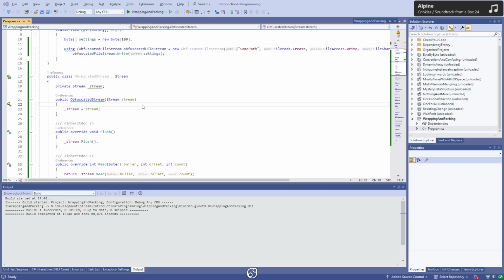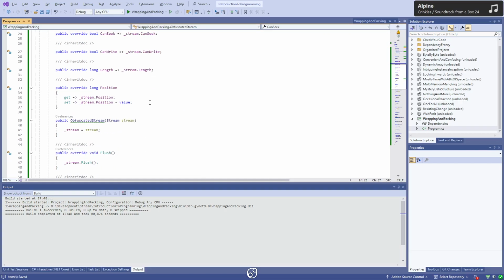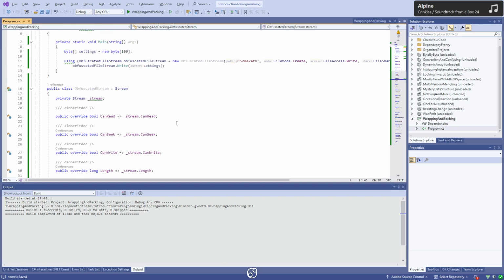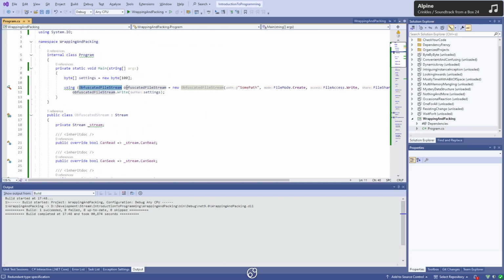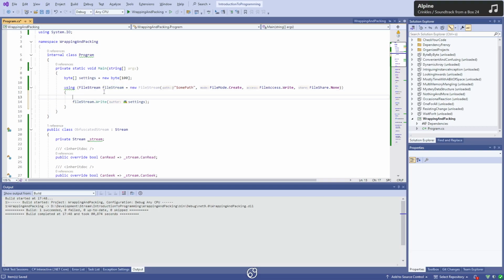Actually, let me just quickly sort this. That's better. Properties to the top. And what we can do now, instead of an obfuscated file stream, can return this to just file stream. That was too much. Come on. File stream. File stream. Didn't have to really change anything in here because the obfuscated file stream was just another file stream. And in here, we're now creating a new actually obfuscated stream, which will get a file stream.